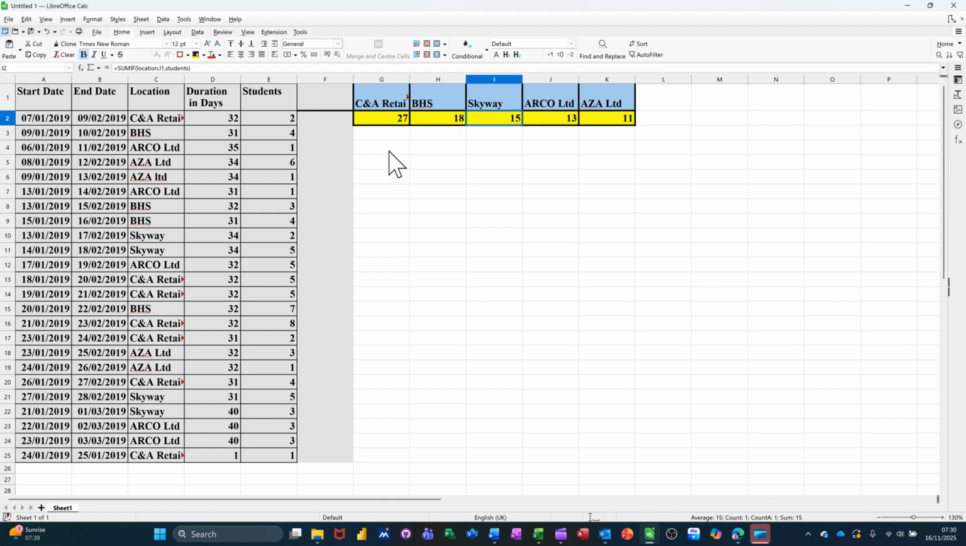Now if I didn't name it, I would have to do it like this. So if you're not into names, you'll have to do this. Equals SUMIF, open the bracket, highlight the range you want to look down. So this is just going to be this list, just to the bottom there, comma. I can still type G1 for C&A retailers, that's okay.